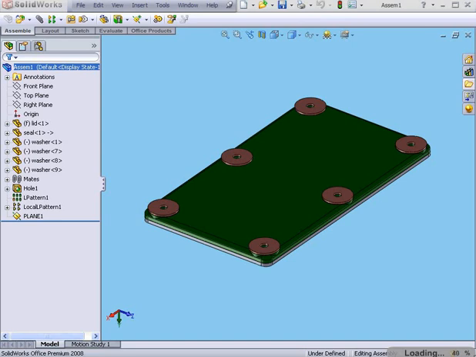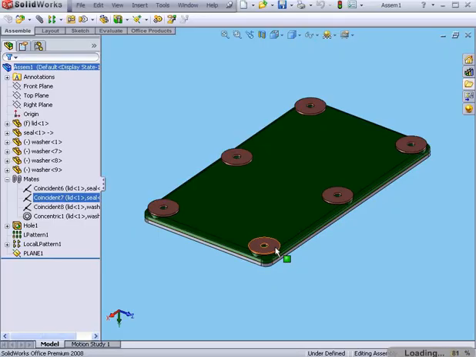Welcome to our tutorial on applying mates. Right now, only the first instance of the washer is mated to the lid.